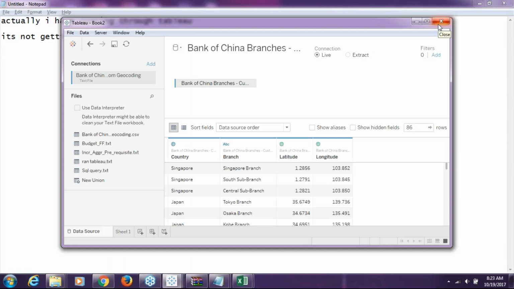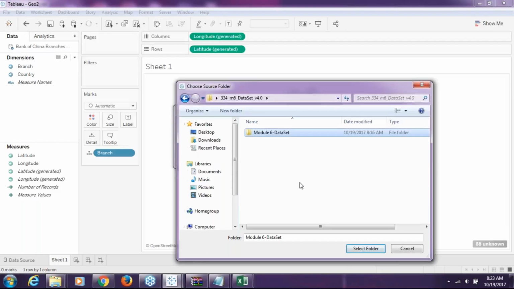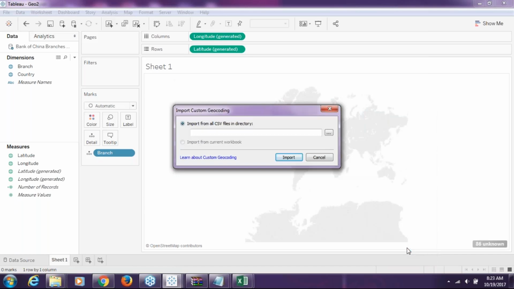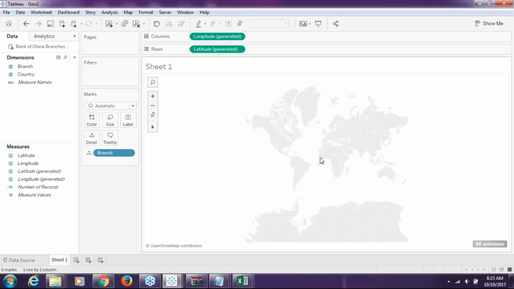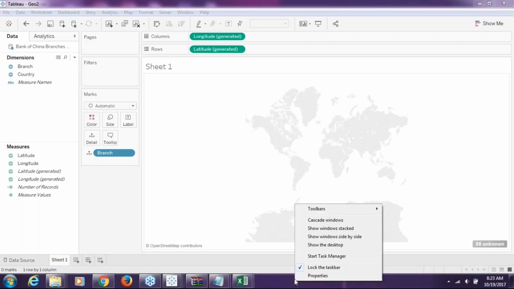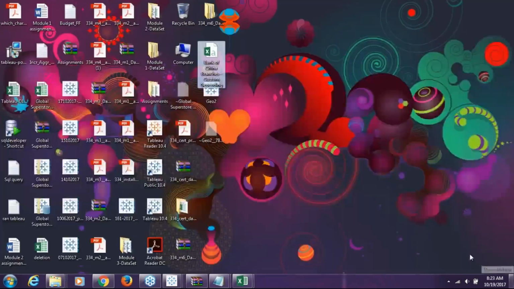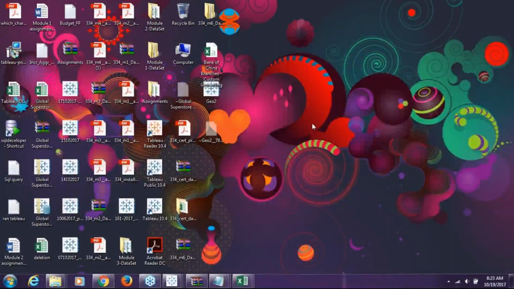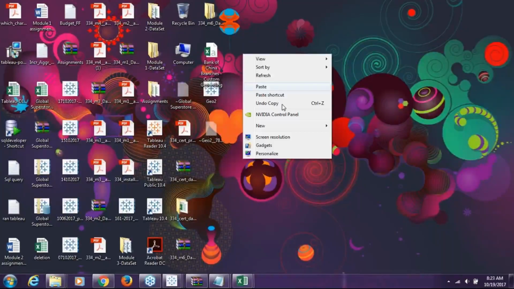If it is not working, friends, let me just tell you. So Samir, for yours, this is the module 6 data set, right? This file is not getting opened there, and also your folder is not coming there, so that's okay. You can import it from a custom directory only. Let me go to your desktop. Here is the file. Create a new folder.